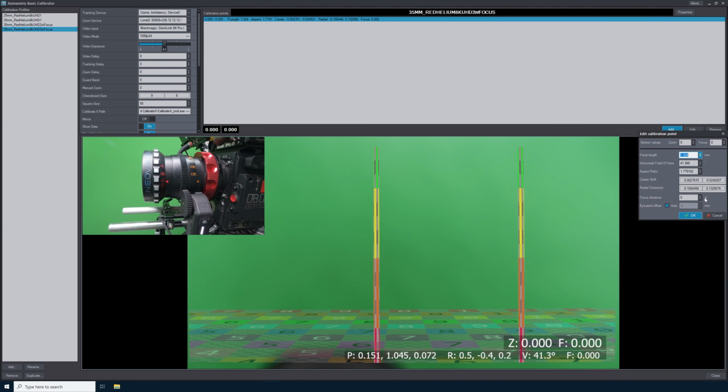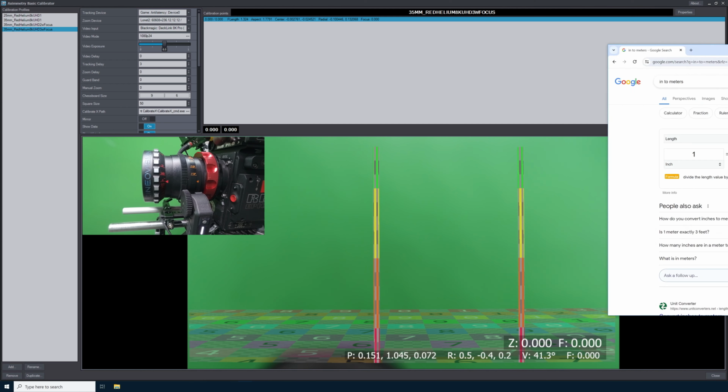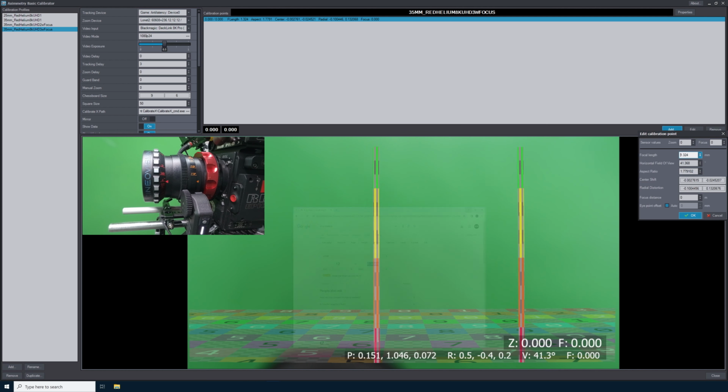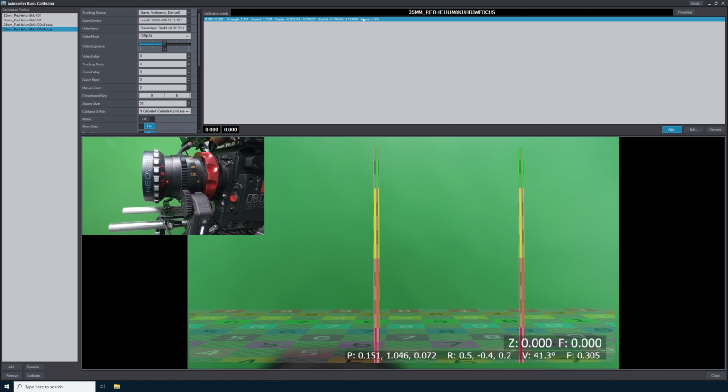In the Add menu, you will see a setting called Focus Distance. The focus distance in Aximmetry is calculated in meters, but my lens is in feet, so what I like to do is open a converter on Google. I will type in 12 inches, or 1 foot, which is about the distance that's marked on my lens. I will then copy this converted value into the focus distance of Aximmetry Basic Calibrator, and then I will select OK. You can see that the focus setting at the end of this calibration point has now been updated.